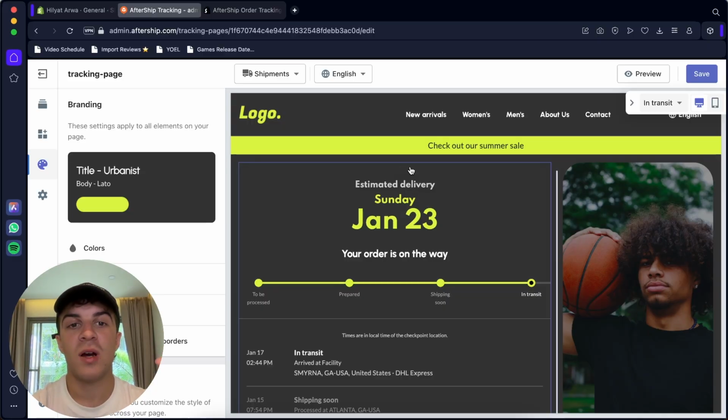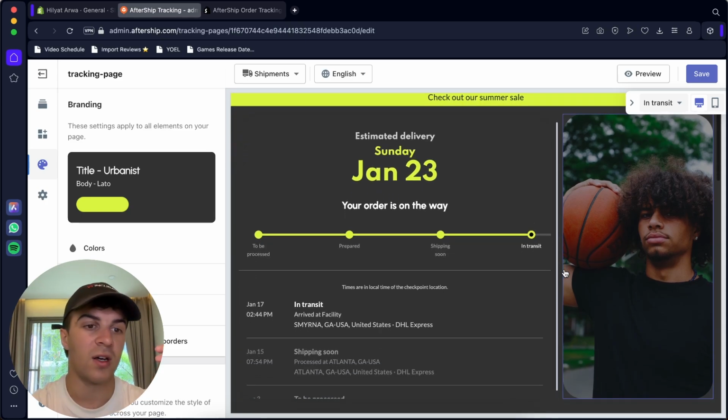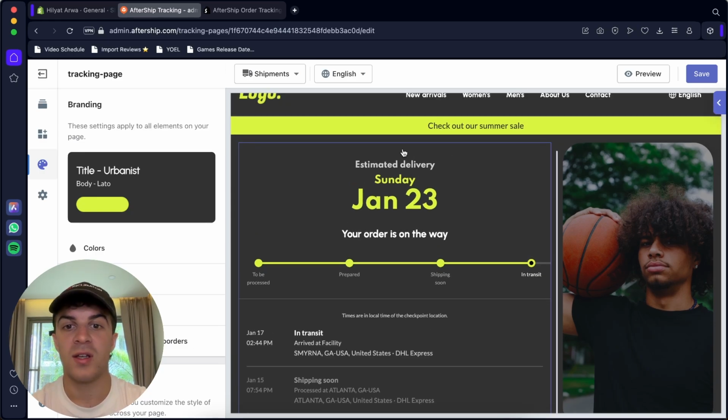So as I said, when you have a tracking page, this can add a lot of trust to your store, and it means that if someone is concerned about where their order is, if they see something like this, they're less likely to put in a chargeback or file some kind of claim. So this will give you a little bit of extra time if you are drop shipping and it's taking a little bit long to arrive.